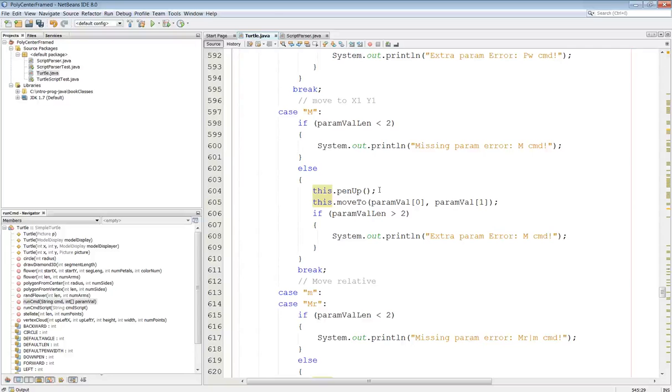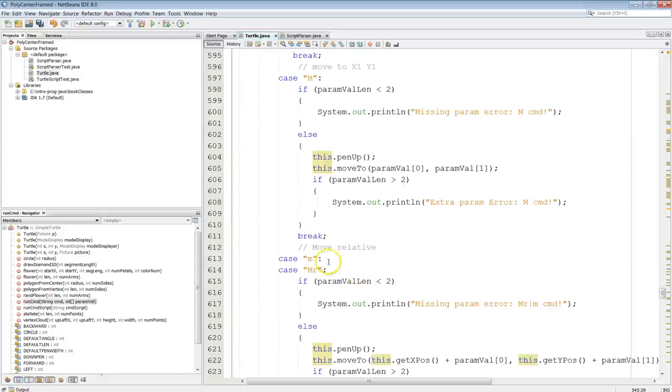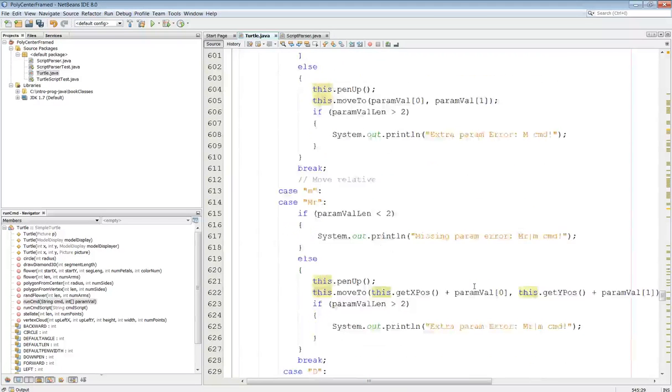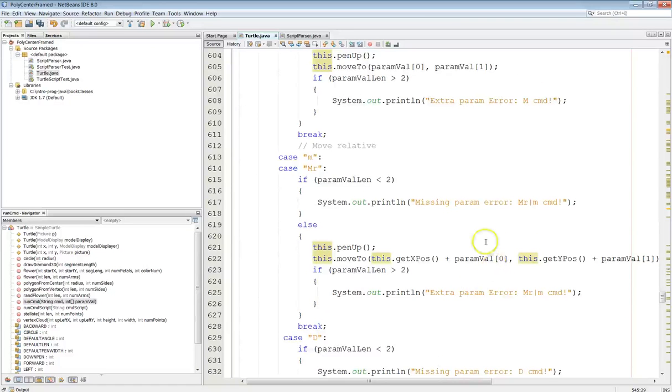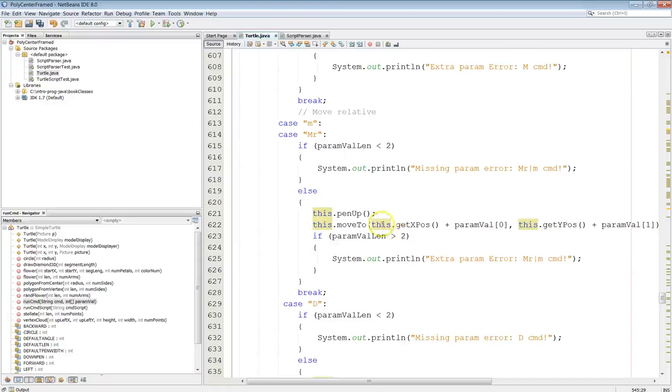Now we have a D command that draws and a DR which does a relative draw, and then we have move that just moves with the pen up, and then we have a relative move. Now the difference between the relative move and the move is the relative move adds a value to the existing X and Y position. So if you look down here in the relative move, when we move, it gets the current turtle position and adds that to it. So you can basically move relative and this can be a positive or a negative value here.